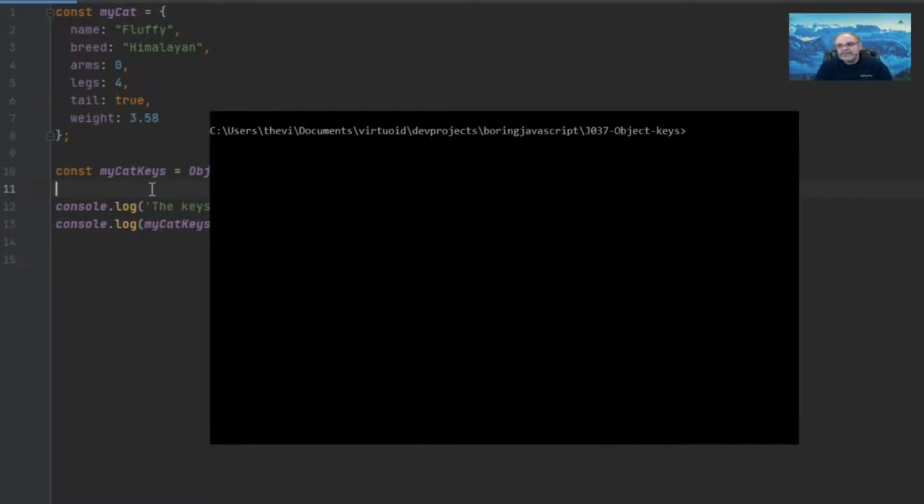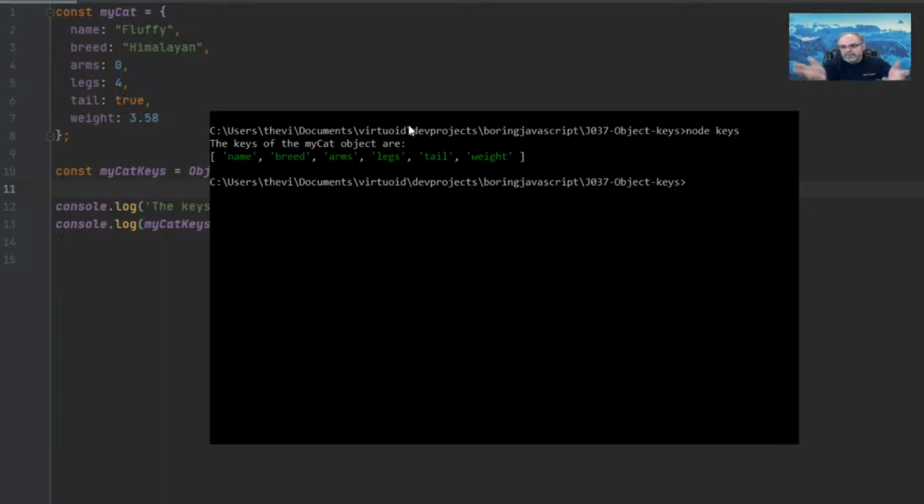You want to take a look? Let's go over to Node, and let's type in node keys. Yep, sure enough, there we are. The keys of my cat object are name, breed, arms, legs, tail, and weight, which is exactly the same thing that we had set up the object with. Those are the 6 properties of the object, or the 6 enumerated properties of the object. Aha, there's that word again. We'll take a look at that a little bit later on. But that's all Object.keys does, is it throws the keys of your object into an array.